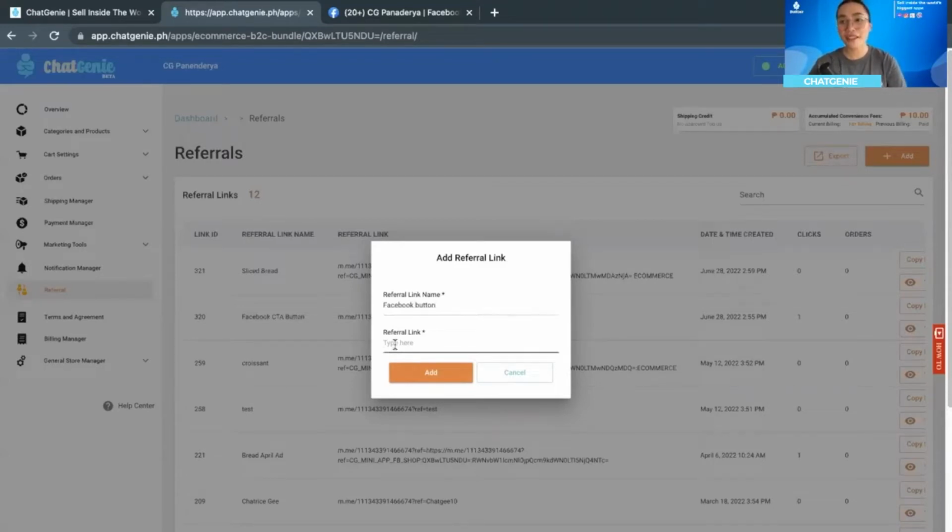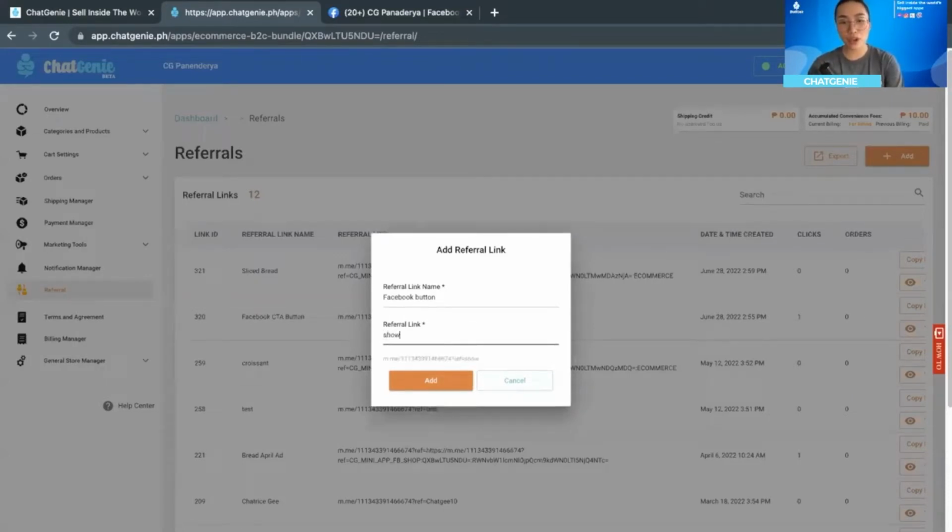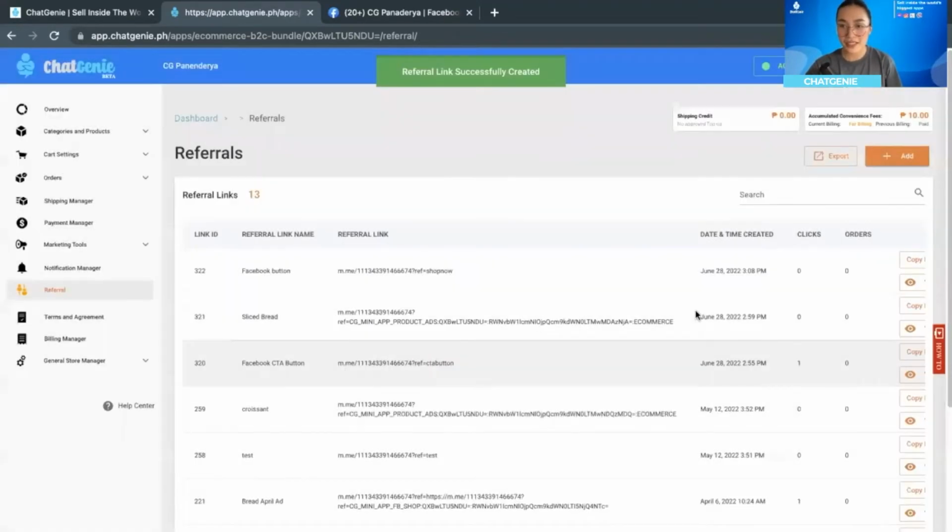For the referral link, this will be the keyword or the code that will appear at the end of your link. So for example, shop now. So this is the preview of how your link will look like, and just click add to create this. So you now have the link here.